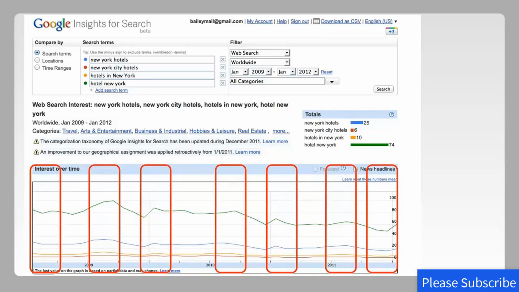So as we can see the peaks and valleys for each term throughout the 3 years, we can now predict what our traffic is going to look like on our website if we gain rankings for those terms.